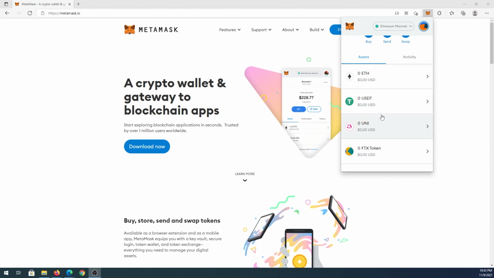What's up everybody? In this quick video, I'm going to show you how to remove tokens from Metamask wallet.